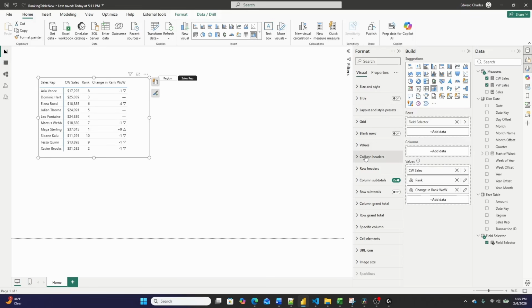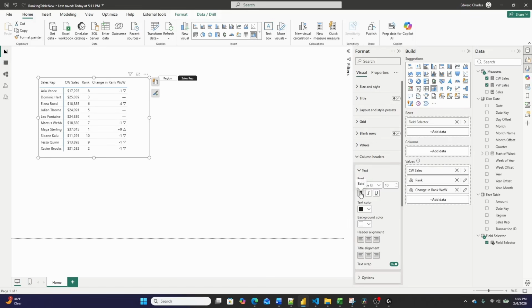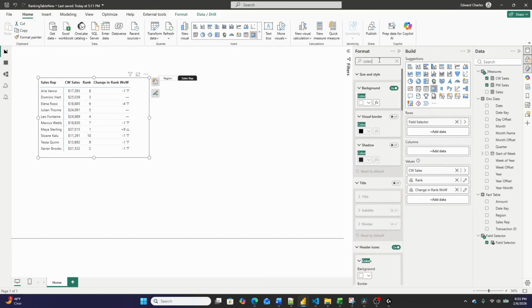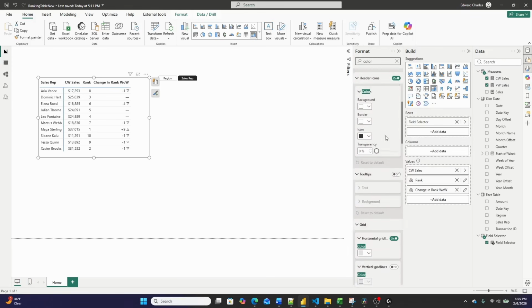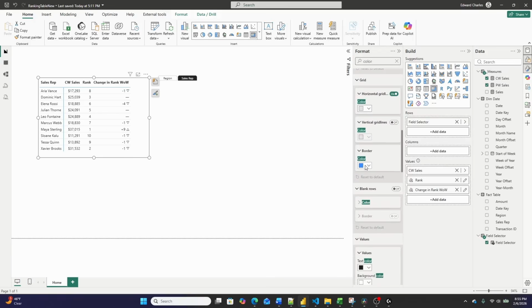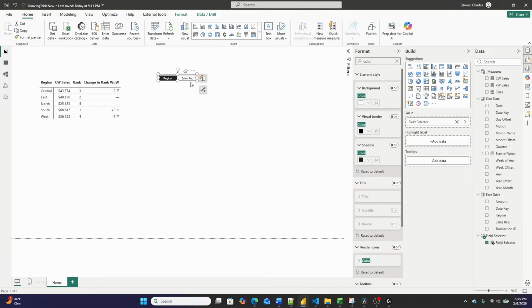Okay, we now have our column headers. I'm going to make one quick adjustment here, which is to turn this bold. And then I can almost never remember where this line is. So the easiest way to find that is just to search for color and scroll all the way down until you see the border. I'm going to switch this to black. So we now have this nice, really clean back and forth.